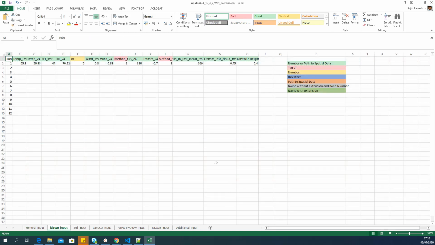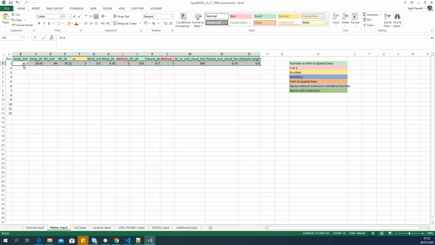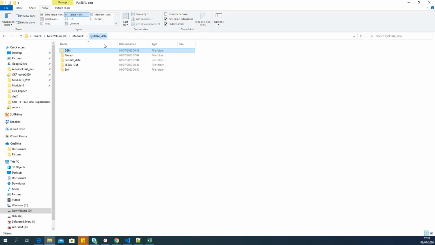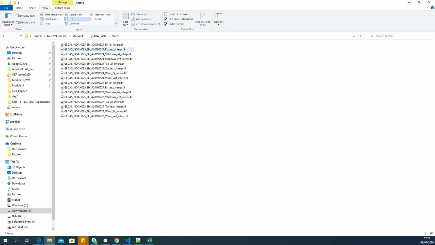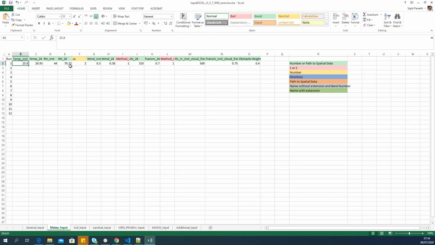Now let's go to meteo input. Here you can see in the first column by default we have given some numbers. Temp means the instantaneous temperature, so you have to give the path to the instantaneous temperature file. In my case, it is in meteo, this is the T air instantaneous. You also have to make sure that you are selecting the right date as well. So I will select this path.